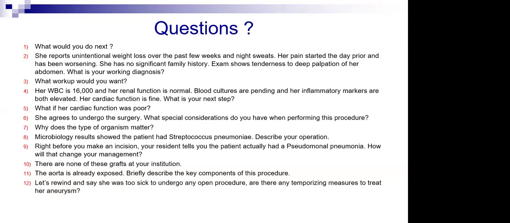All right. So let's rewind and say she was too sick to undergo any open procedure. Is there any temporary measure to treat her aneurysm? To treat endovascular? Yes, endovascular. Yeah, even some people now treat it that way. I'm saying I don't, because this exam is different from real life. Lots of people now even do it as endovascular, you know.